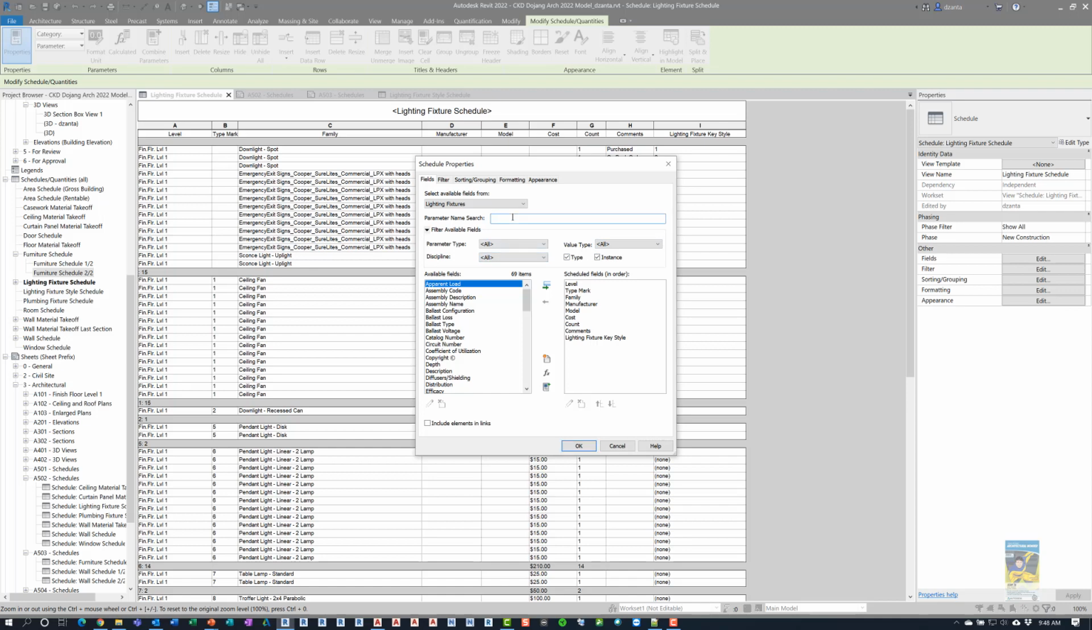So for the searching, I can just start typing something in, say for example catalog, and there you go. It sorts the list and basically shrinks it down to only what it can find. Under filter available fields, I can click under parameter type and say show me the list of all the available fields that are built-in parameters versus project parameters if there are any, shared parameter families, and shared parameter project information as well. And then the discipline as well, you can pick any one that you want and it will filter the list based upon that specific discipline.